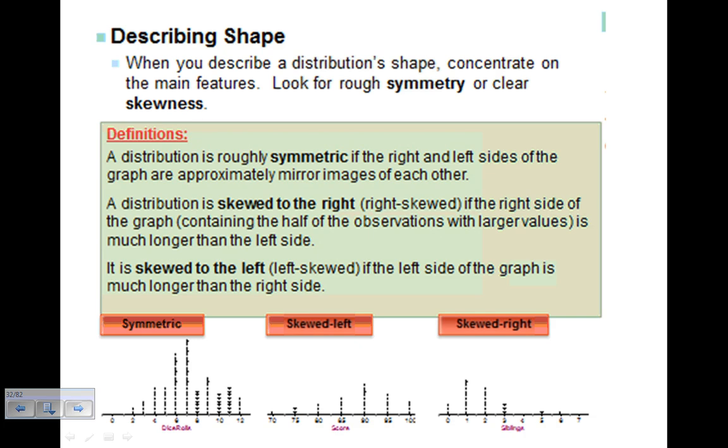So when you're describing shape, you can look for either symmetry or skewedness. So here, what I kind of always do is draw a little curve over your dot plot here. And here you can see it's roughly symmetric, not quite exact, but roughly. And then here, when I draw this guy, you can see this guy has all the little ones over here on the left. So these have the little guys. And over here, these have the big guys.